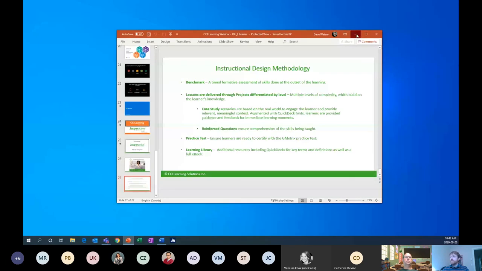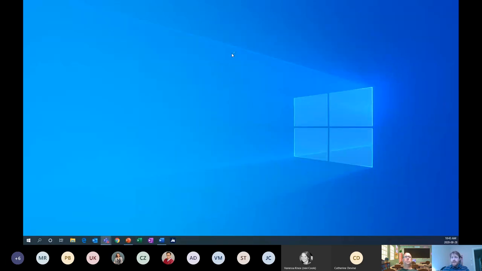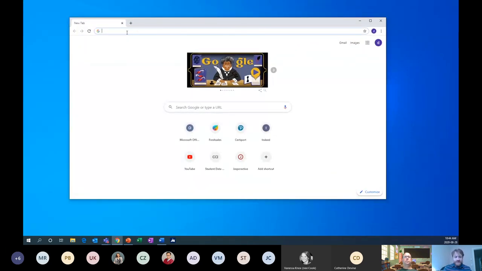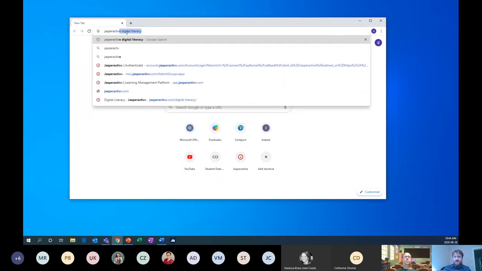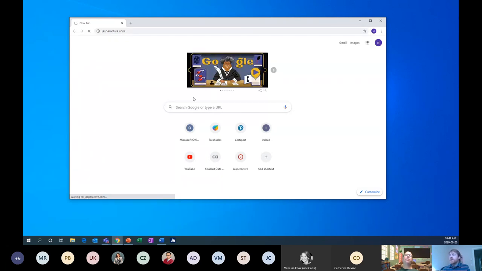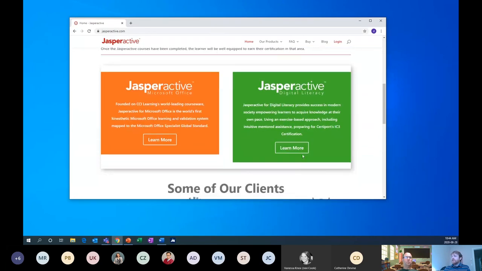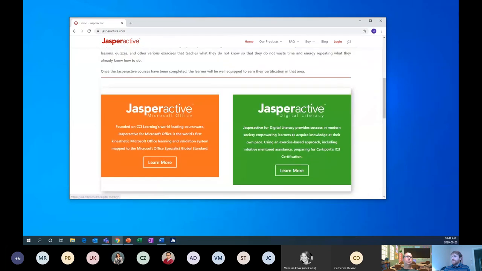So now I'm going to go right into the actual product. I'll open up a web browser here. And I know there are a couple of Microsoft reps in the presentation. Please don't get mad at me for using Chromebooks. You go right to the jasperactive.com homepage here. You'll see this pop up. Jasper Active for Digital Literacy is right here on the front page.